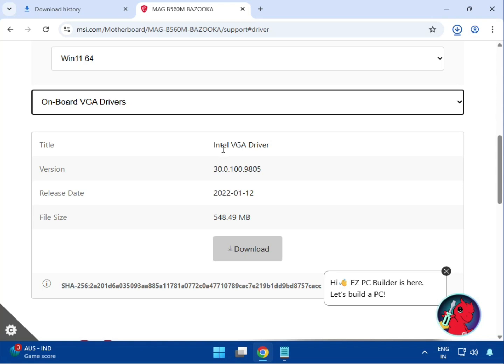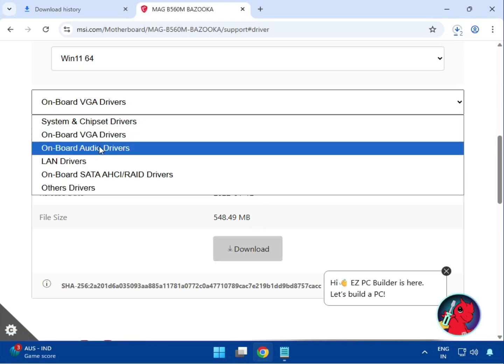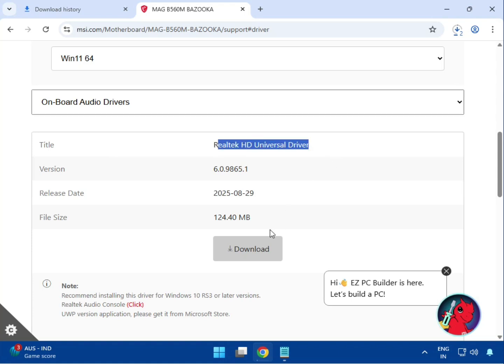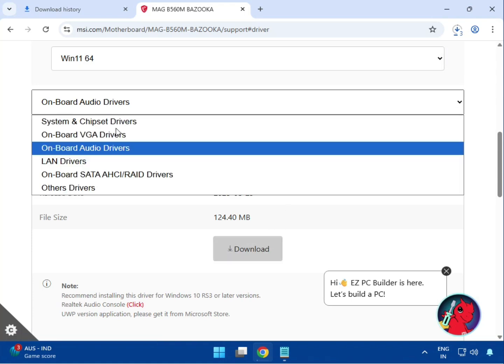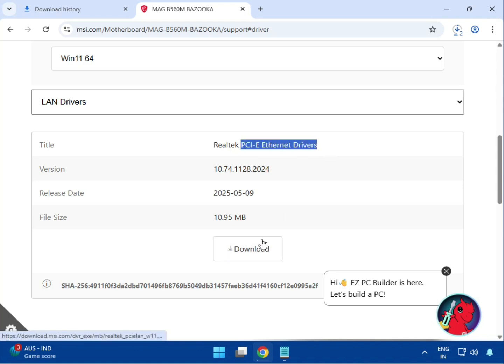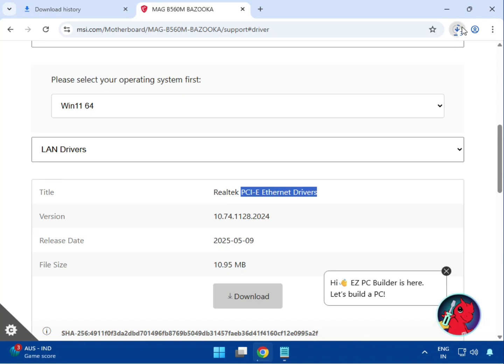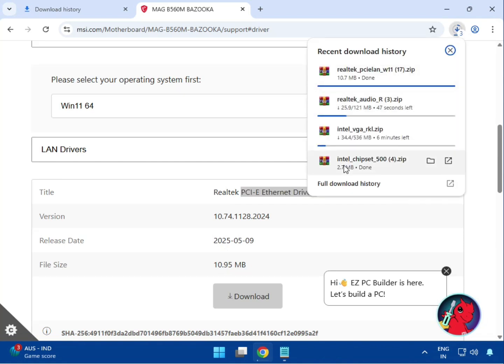Then VGA, so the VGA driver, the display driver, you can select it, click to download. Then the audio driver, so this is audio, and download. LAN driver, LAN for the internet, PCI Ethernet driver, click on download. Now you can see it is starting to download. So it will take some time.